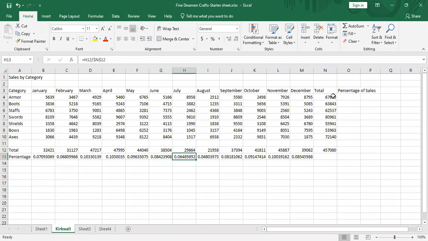We're going to do the same thing now here for percentage of sales by category. So it's equal, in this case, cell N4 divided by cell N12. But we're going to put in the $ signs right from the beginning here. And then we can just use autofill. Copy that over.